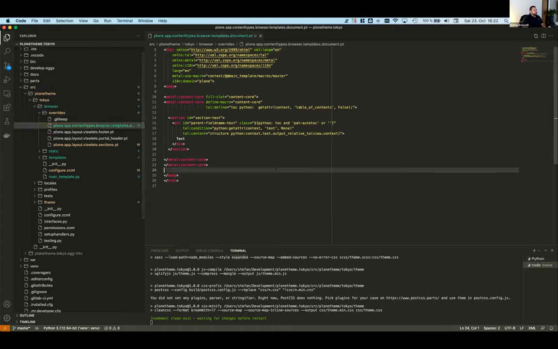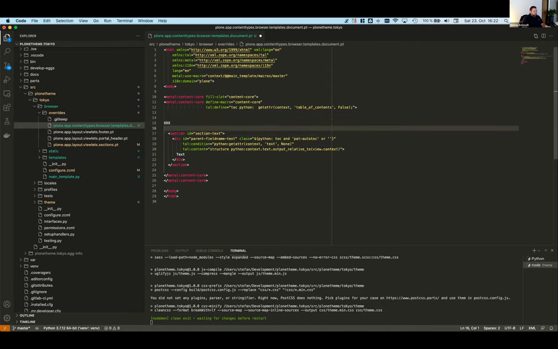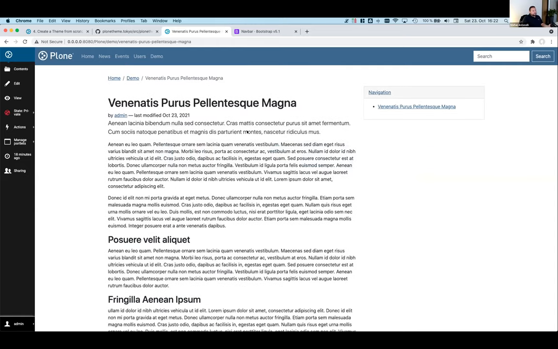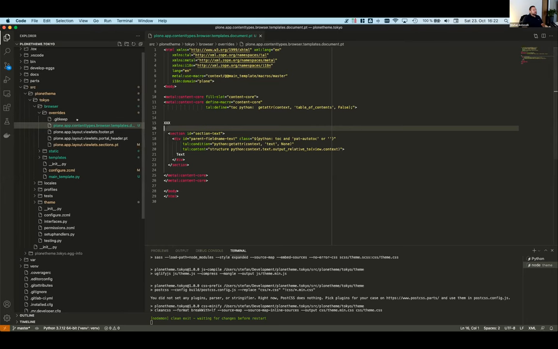Dotted name. Again. Add some X in, save it. And if I reload, of course, nothing happens. If you add something to that overrides, you have to restart your instance.